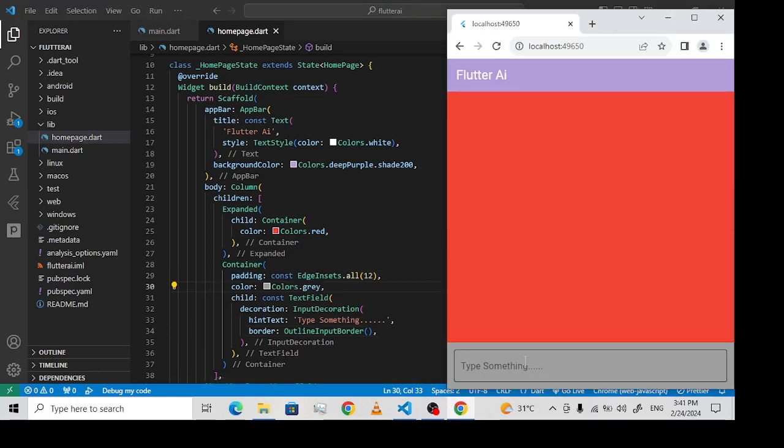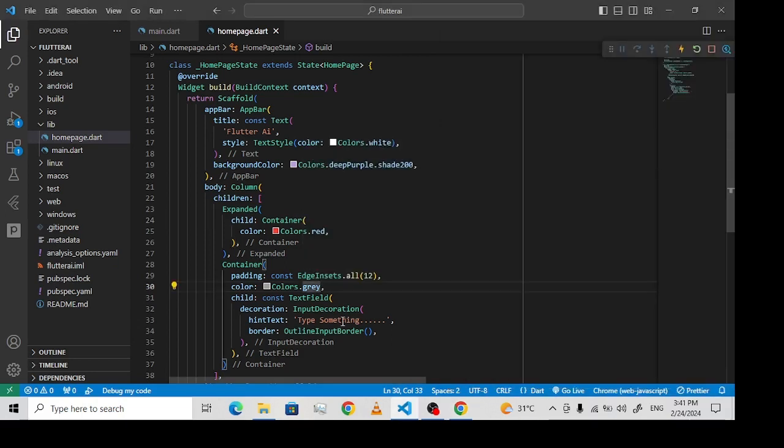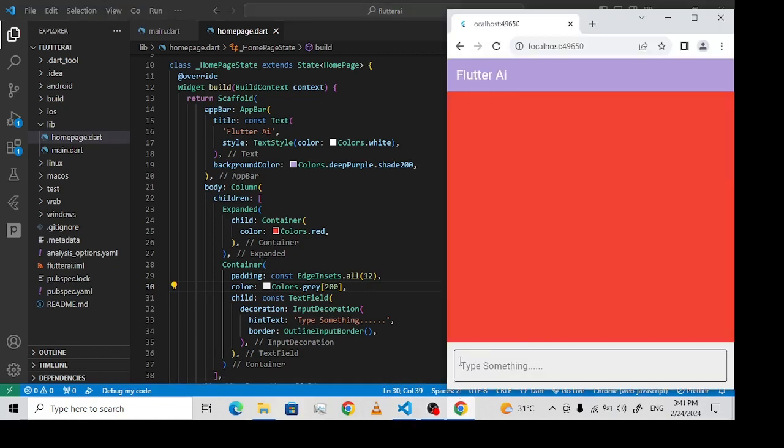So this is our input area. It says right here, Type something. But the background color, let's try to change the background color. I'll set it to grey and then a shade of 200. Now let's hot reload, see our changes. And this is much better now.